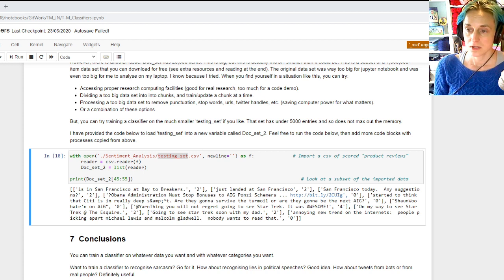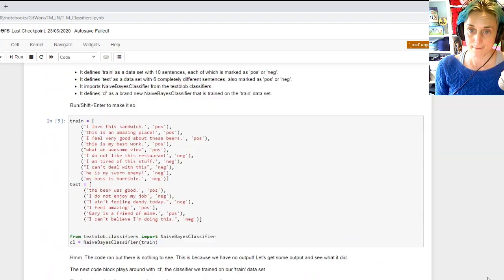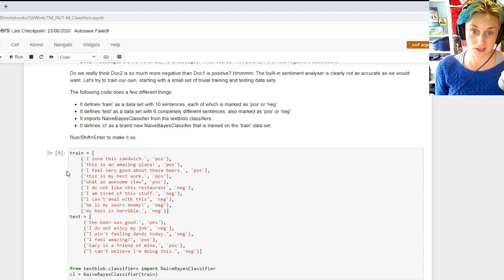So the one that comes built in with TextBlob, for example, has a lot of statements that people make, the kind of statements I used here in my training and test. These things like, I love this sandwich, and this is my best work, and he is my sworn enemy. These, all right, maybe that one's not terribly bland.